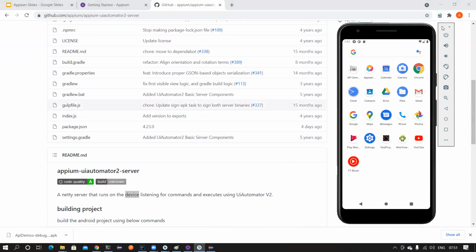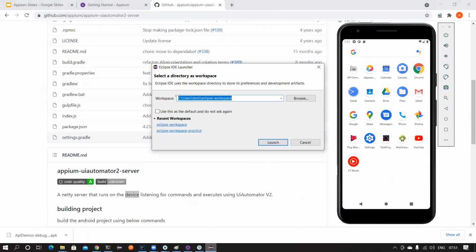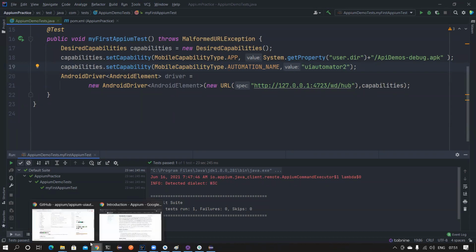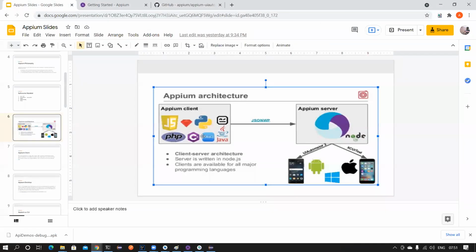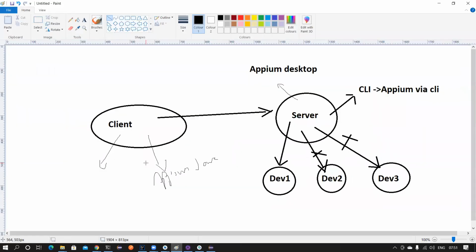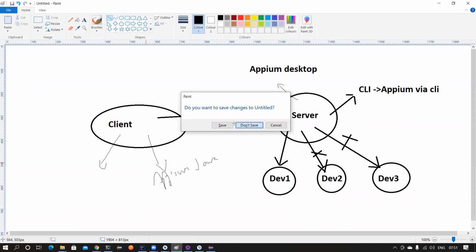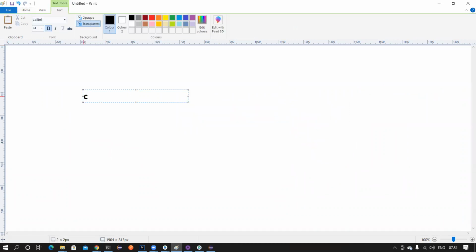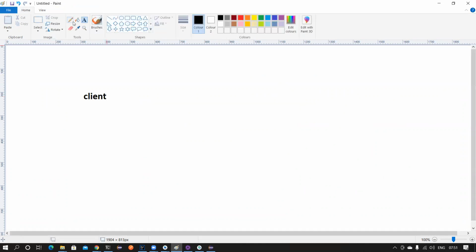Okay, good. So we have run our basic test, and everything is working fine. Let's also try to understand this particular diagram that we have seen in a much more detailed way. Let's open a new one. So let's say this is your client, and this is your server.